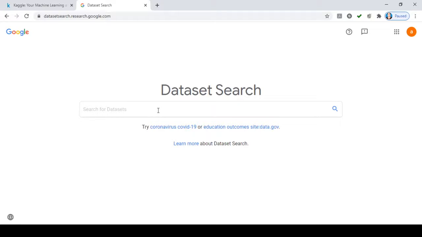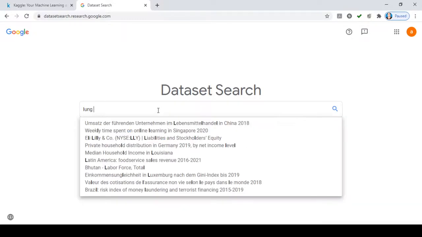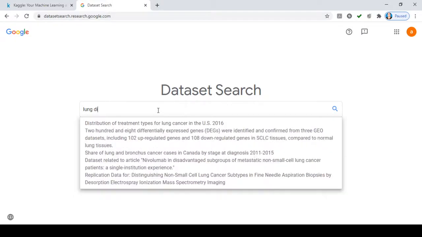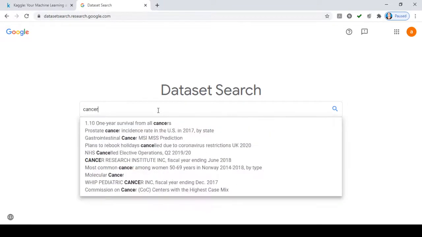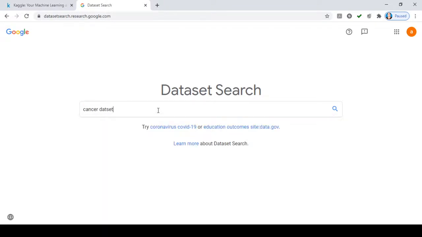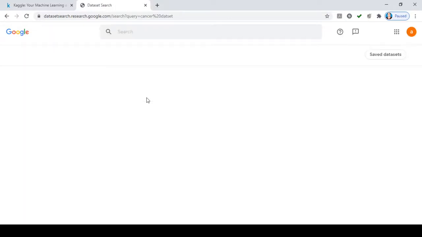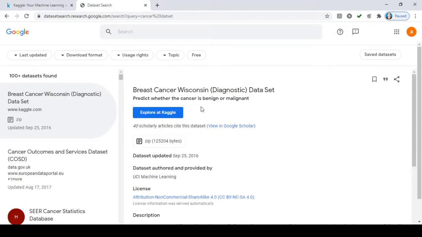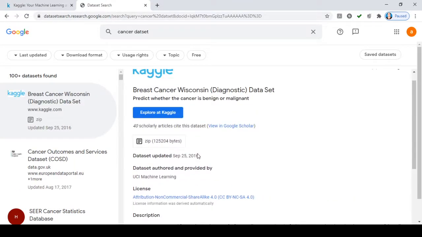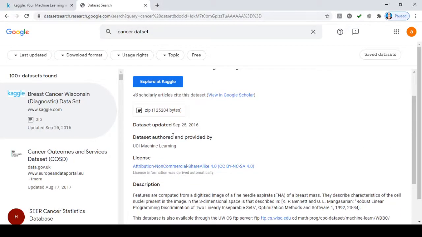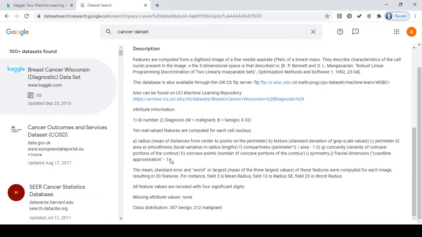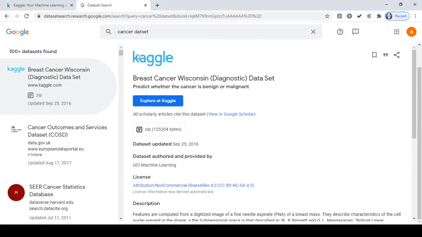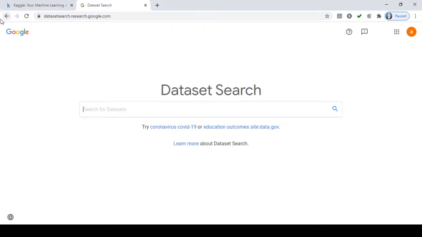So now again I want to download a lung disease dataset, or I want to download a cancer dataset. So just type cancer dataset. So here you will get the data set related to cancer. Again you can see here the description of the data set is given, attribute information is given. So likewise you can use this Google dataset search engine for downloading the data set.